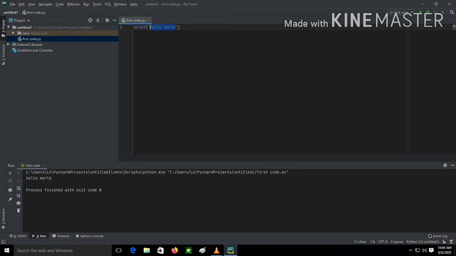So to write this function, you can just use the print function plus parentheses. Inside the parentheses, you should always use the quotes, double quotes or single quotes, and then write your code inside that.